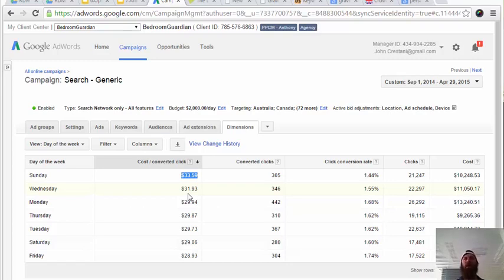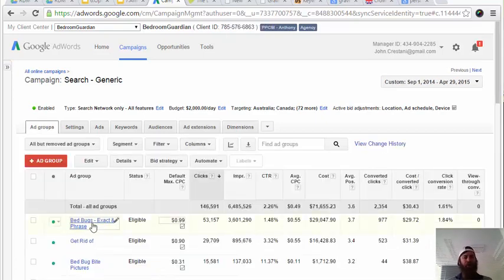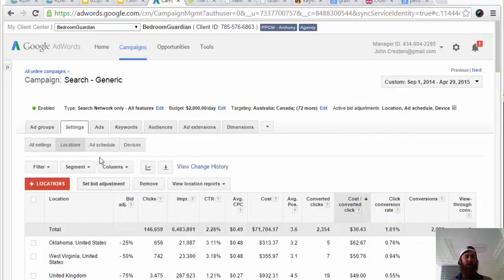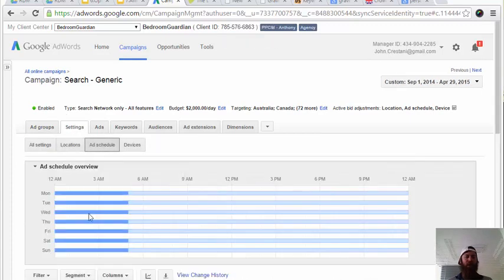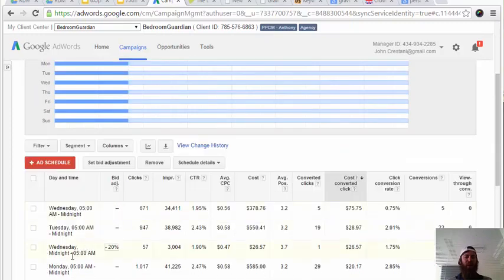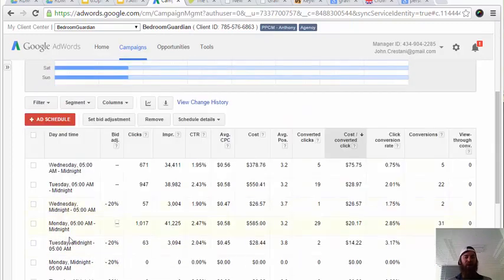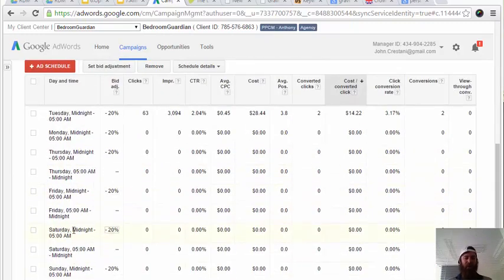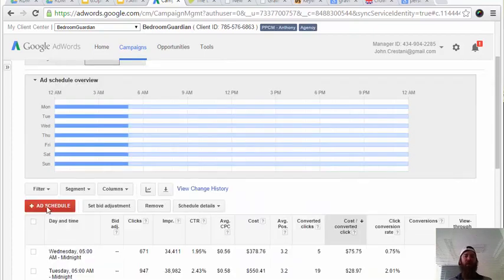Payday loans, for instance, do really well. I think it's towards the end of the week because people run out of money or something like that. So how do you work on day of the week stuff? Well, you go to add schedule, and you can just set a bid adjustment by certain times of day or certain days of the week, as you see we've done here. It's really easy. Just do plus add schedule.